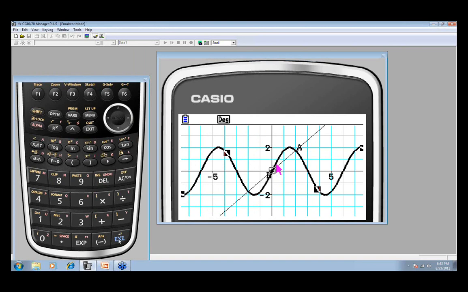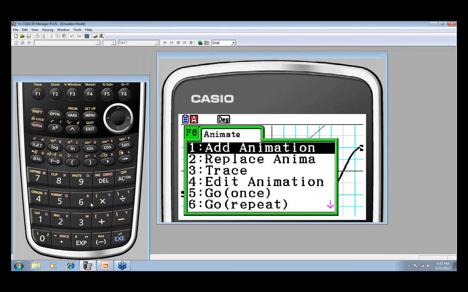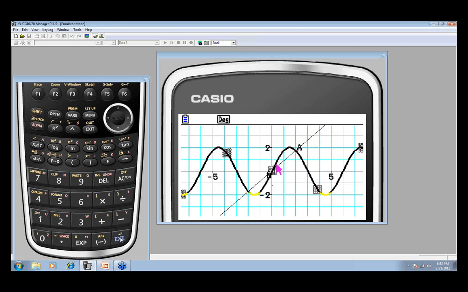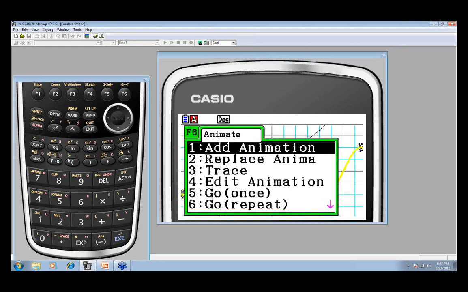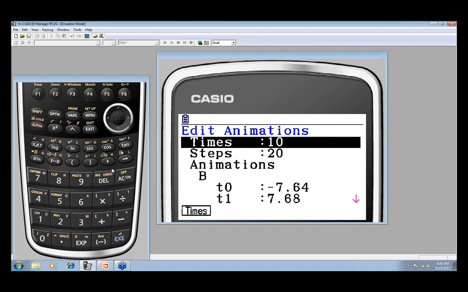And now that my graph is black, that's what I was trying to get to happen a little while ago and was having trouble. I'm going to press F6 to add an animation. So press execute, and now that I've got that pressed, I need to press F6 again to edit my animation. And I don't want it to repeat 10 times.